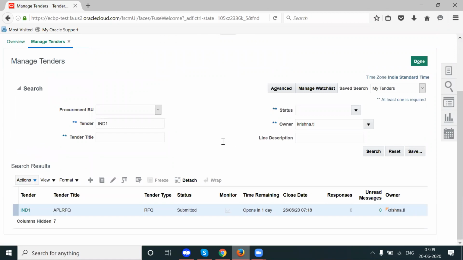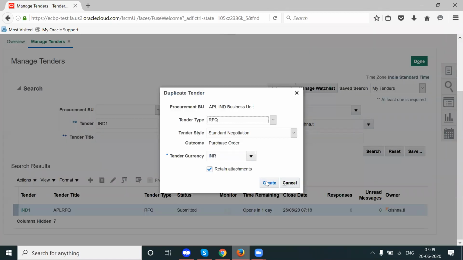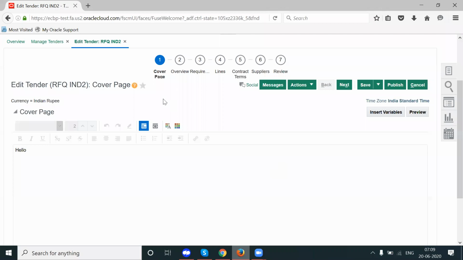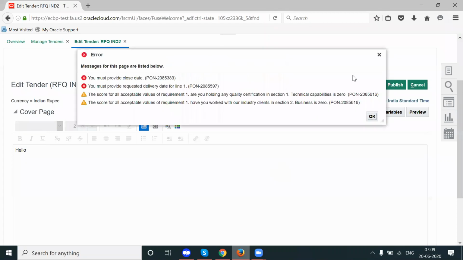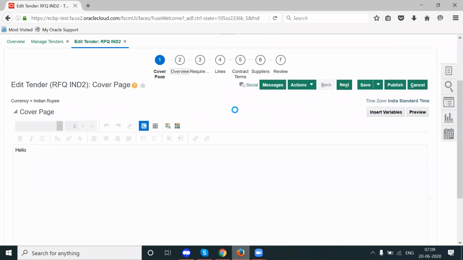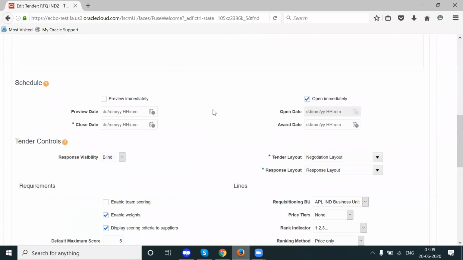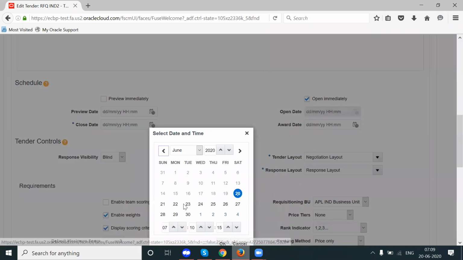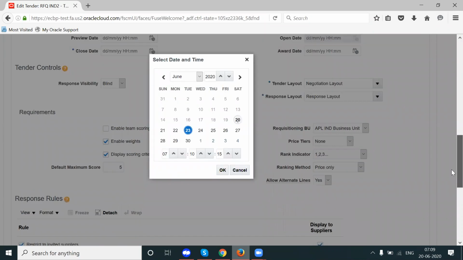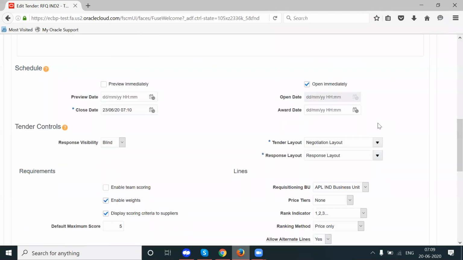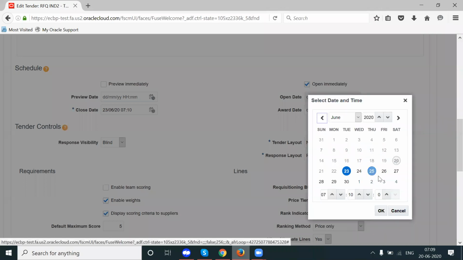I'm duplicating and creating one more, IND2. Publish this. Oh, wait. We have to change the dates. Just enable the open immediately checkbox, and set the close date and award date. For the close date, I'm selecting 23rd, and for the award date, I need 1 day to evaluate, so the award date is 25th.